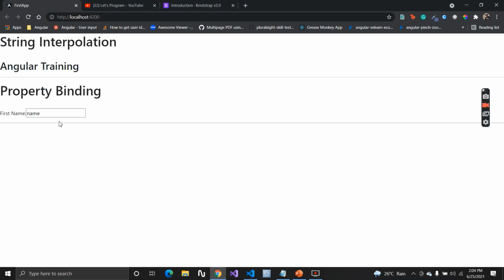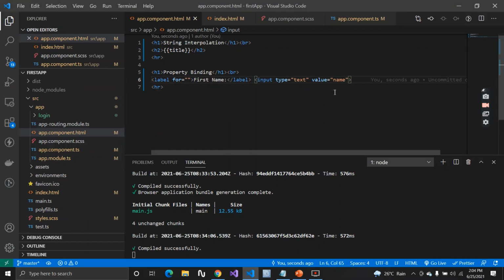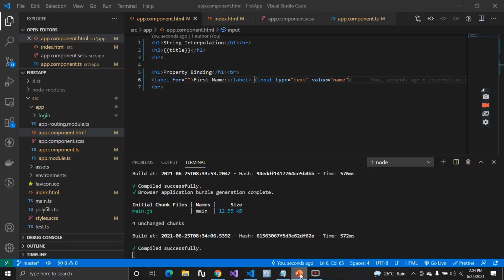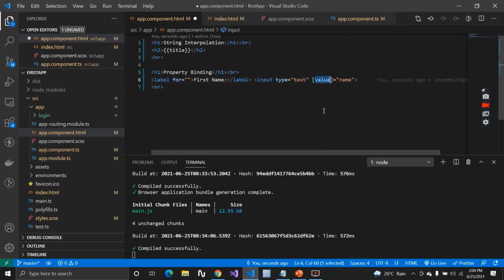Okay, so on the browser you can see the name is getting printed. So let's check why it is happening. This is happening because for achieving property binding we should use this square bracket, which I have told you. So where to use the square bracket? For this value you should have this value inside the square bracket.